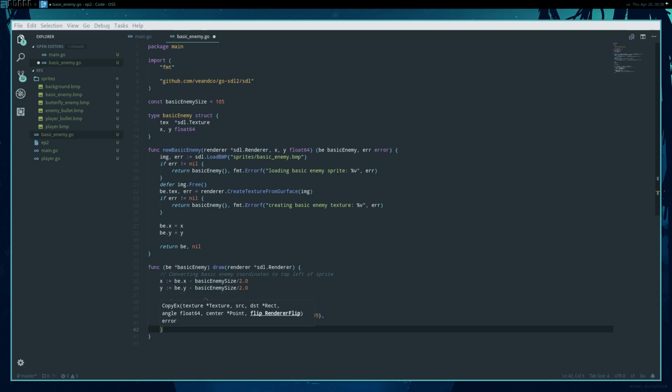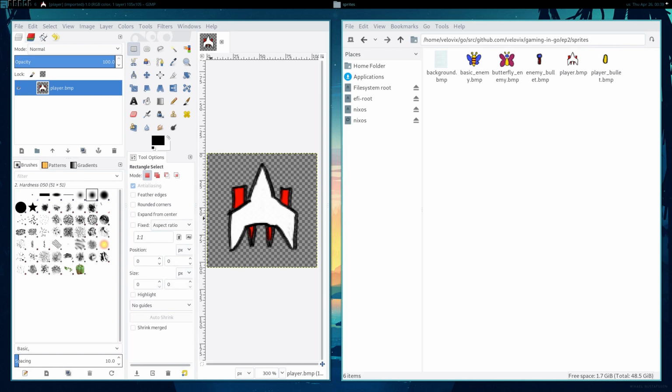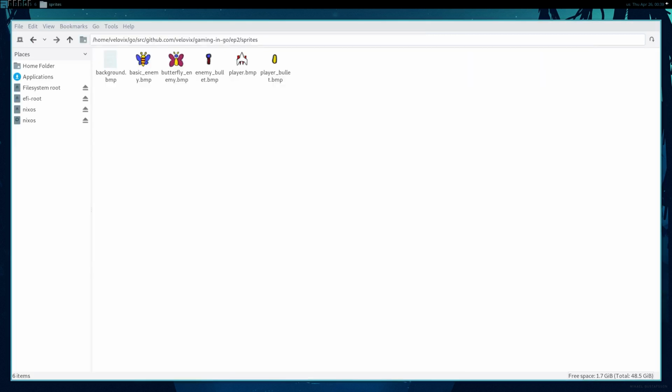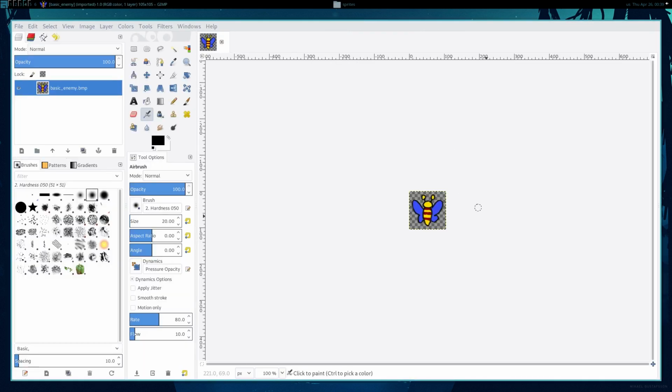The center point that we want to rotate on is the center of the sprite itself. And we hold the center value in our X and Y of the basic enemy, but that's not the center value that it wants. This center value is not relative to the entire world space. It's actually relative to the coordinate system of the sprite itself. And that might sound a little bit weird, but it's not too awfully complicated. Let's open up the basic enemy bitmap here in GIMP so I can illustrate what I'm talking about here.